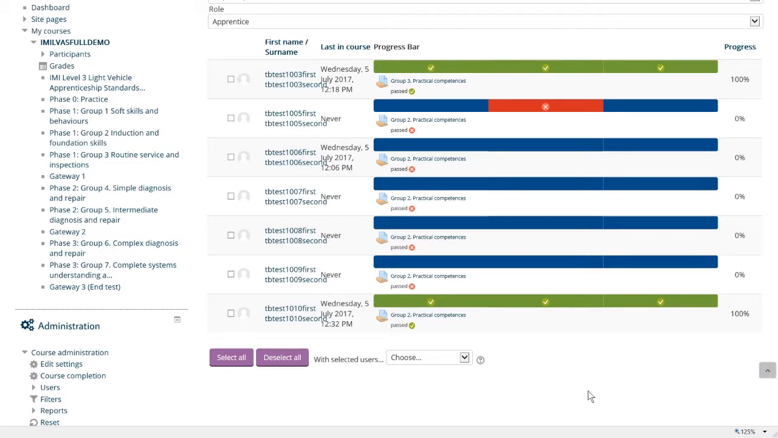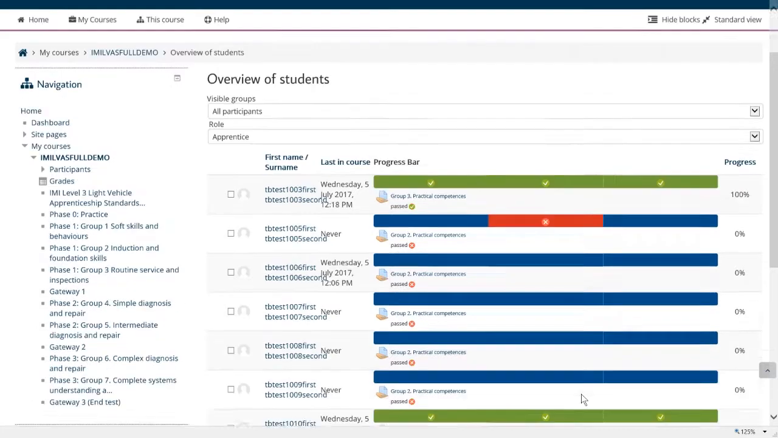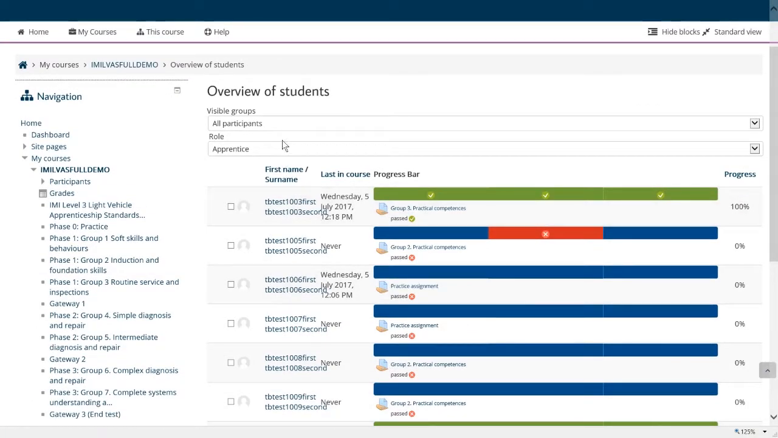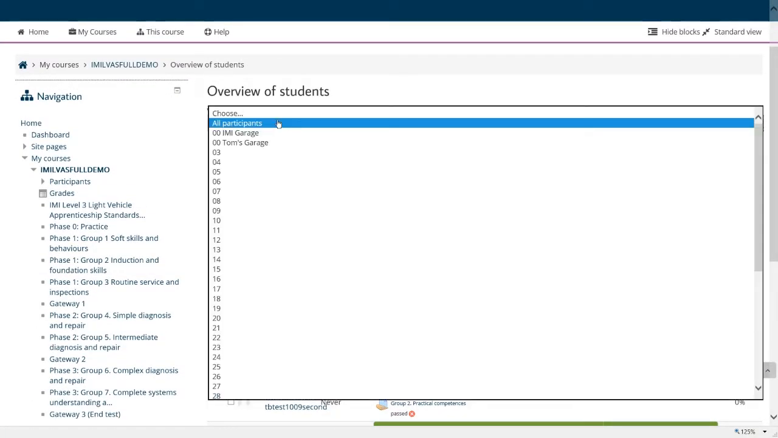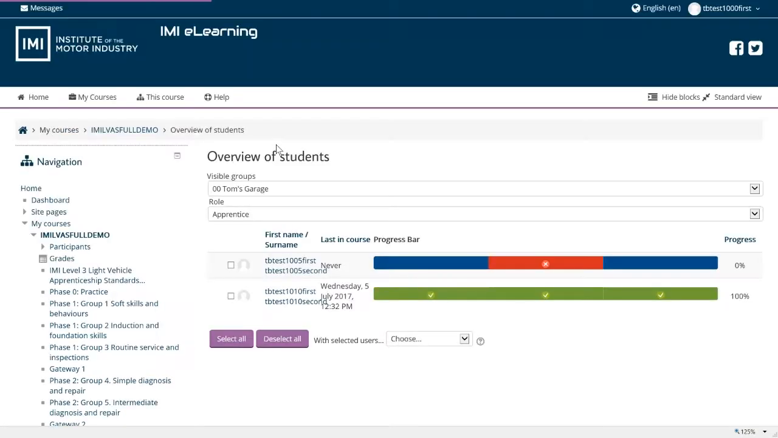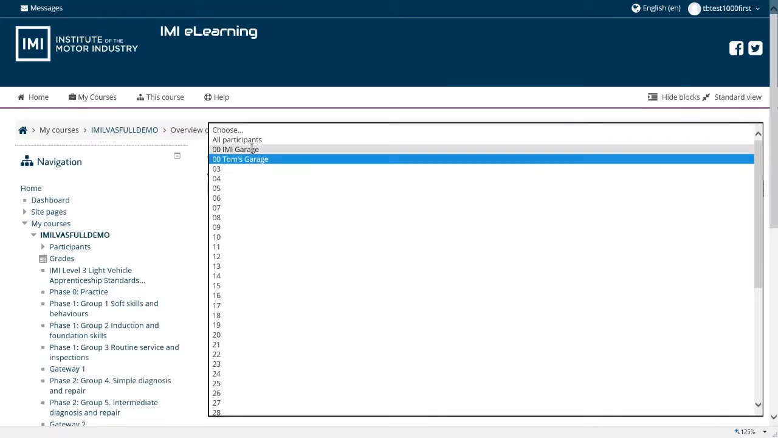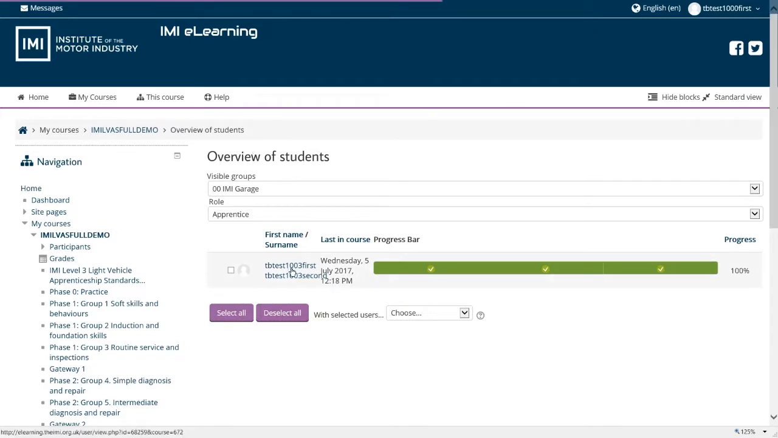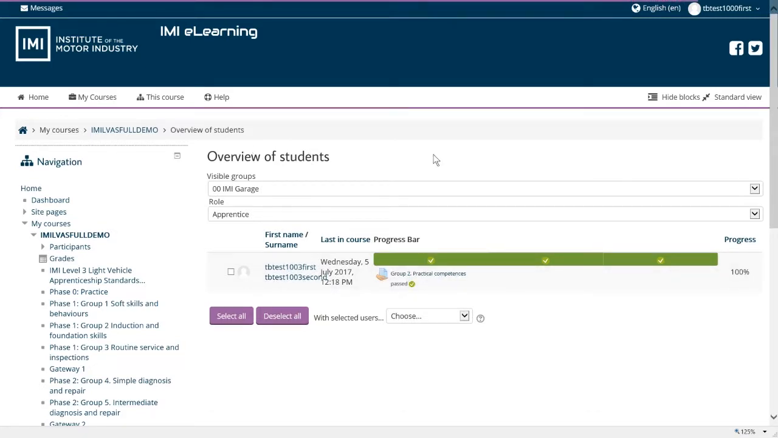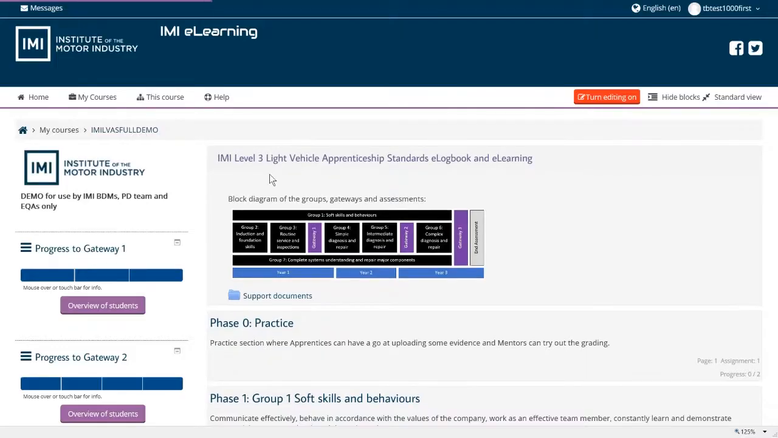Now, as a training provider, it's quite likely that you'll end up with hundreds of students or apprentices in this way. So what you're probably going to do is to, rather than choose all participants here, you can choose one of the groups, and I've just got two groups renamed here. One is either Tom's Garage that has 2 apprentices in it, or IMI Garage that just has 1 apprentice in. So you can very quickly narrow down and see the progress of different people in your area.